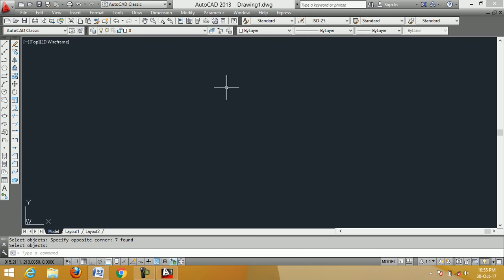There are three methods to draw with the Line command. First, we discuss the Cartesian coordinate system to draw a line. We try to draw a rectangle of size 100 by 80. Click on the Line command. Here, specify first point. Click any point.